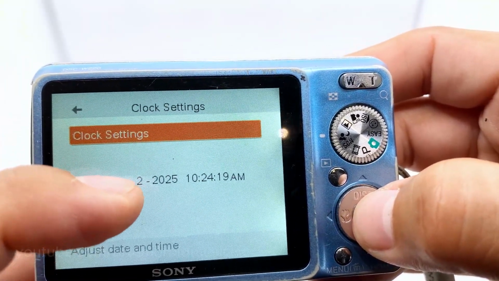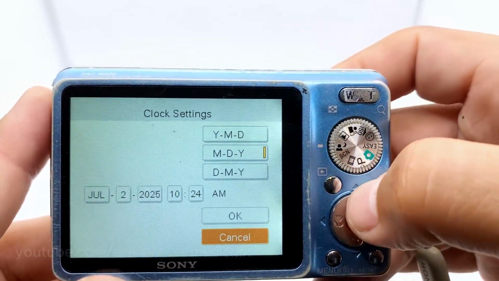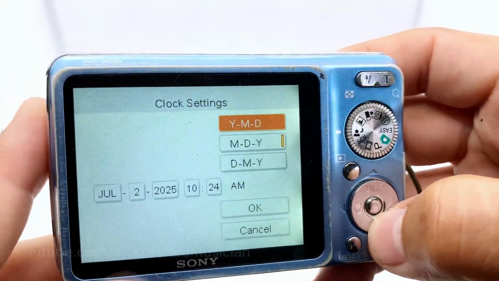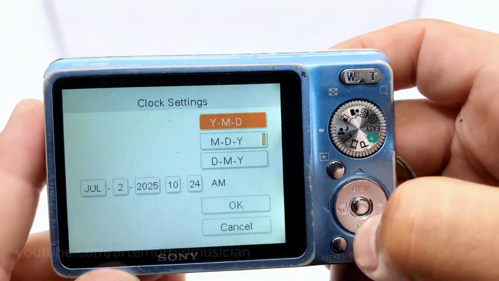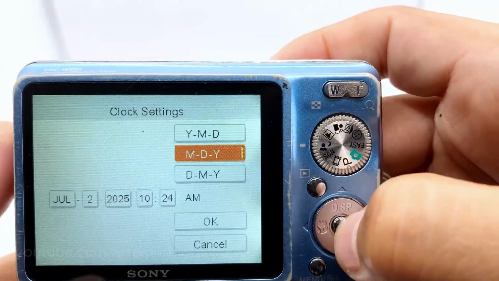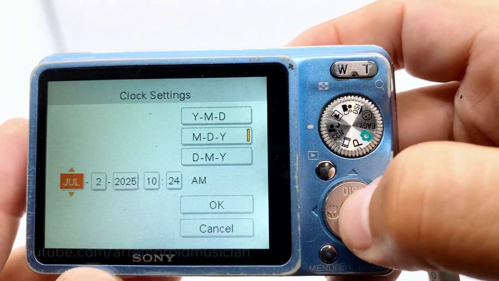I already have it set to where I need it to be, and then we're going to go into the main menu. So let's say that the time and date was wrong. What you want to do, for me, I'm going to go to month, day, year. That's what MD and Y stand for. We're gonna hit enter on that, or the middle button there.